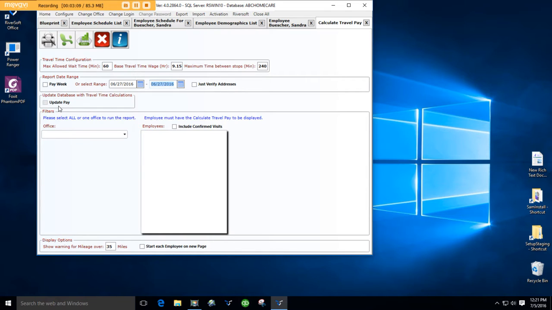And that's really the whole purpose of the feature, to automatically calculate your travel pay. But you can just generate the report for a date range here. And possibly you just want to verify the addresses. Instead of calculating the actual travel pay, you just want the report to list all the addresses it's having a problem with. Because some of the major work involved with beginning to use this feature is making sure every client and every employee has verified addresses, meaning we know the latitude and longitude.